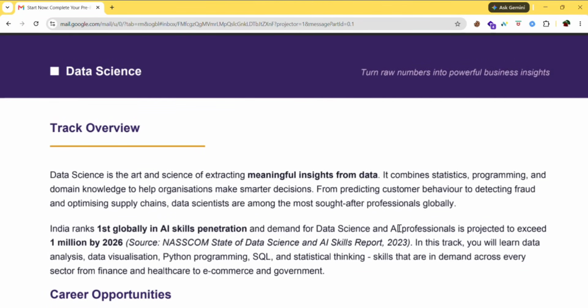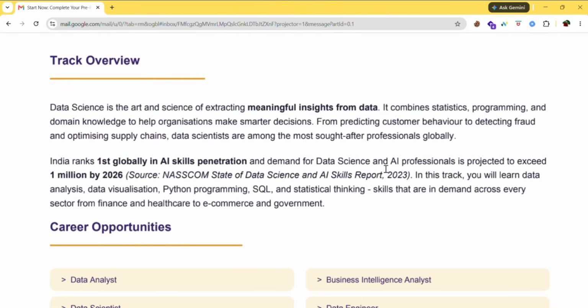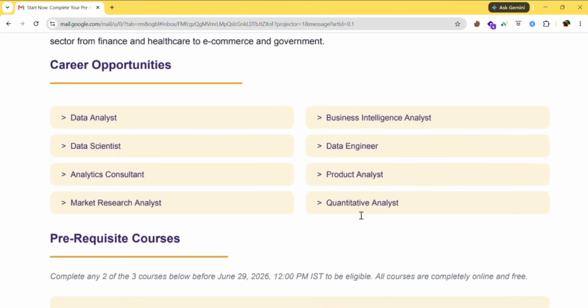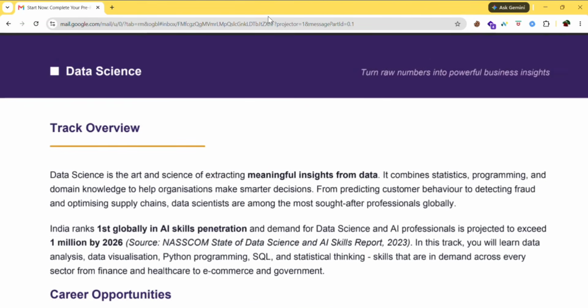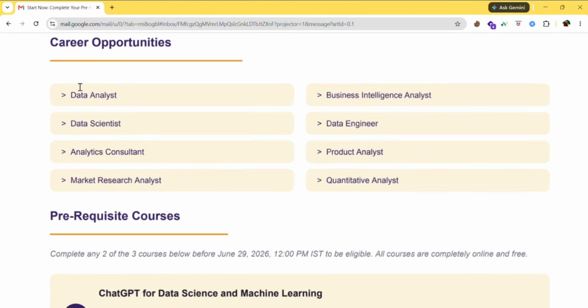So here is the track overview, like what is data science, what it does, and everything. So data science is the art and science of extracting meaningful insights from data. And you can read this once. Next, if you choose data science, what are the career opportunities? Like what are the job opportunities you might get after learning the courses? So the career opportunities are you can become data analyst, data scientist, analytics consultant, market research analyst, business intelligence analyst, data engineer, product analyst, quantitative analyst.